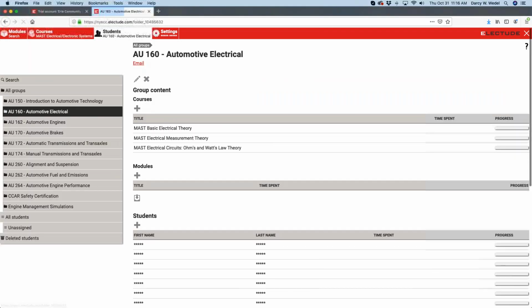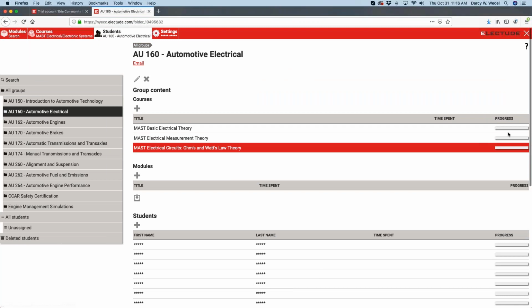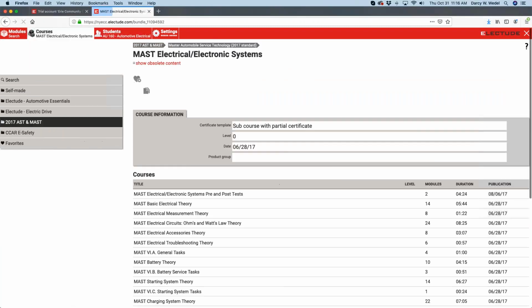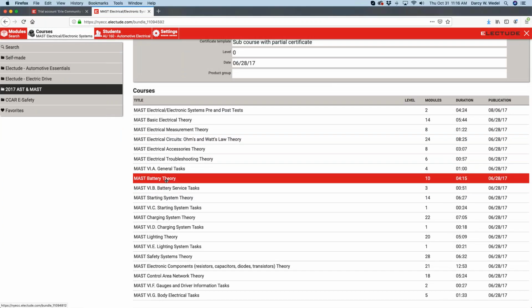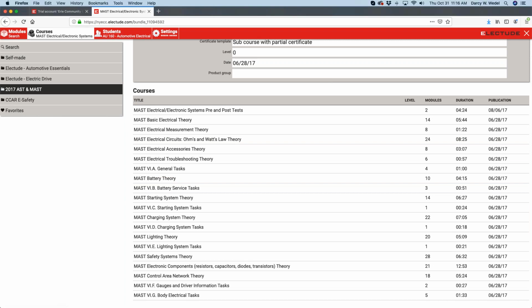So this is a nice way to control the content, and then as they get finished with this, you can just go back into the course, and then maybe the next thing you do is starting systems before you do battery. You can drag that up in whatever order you want.